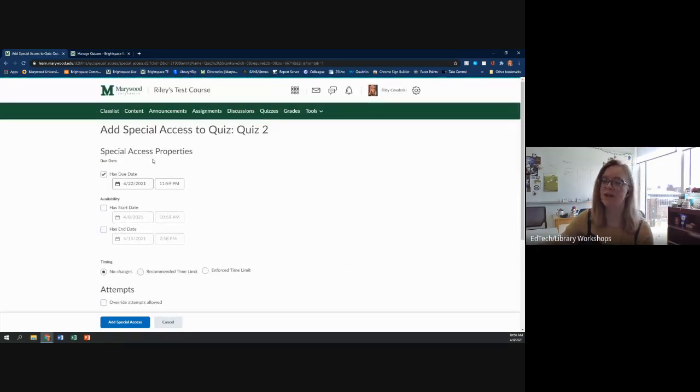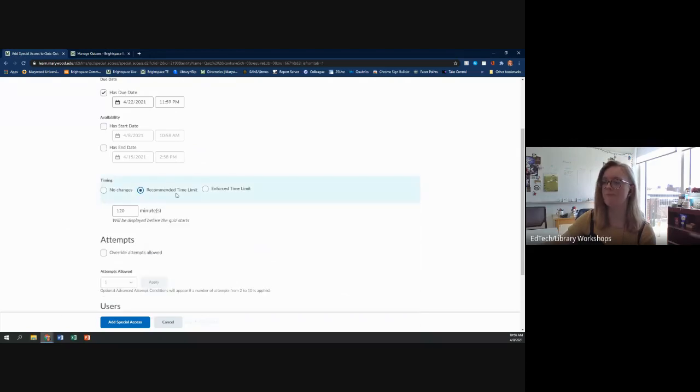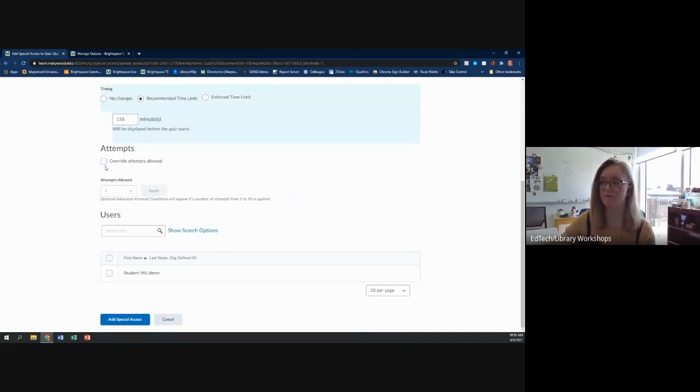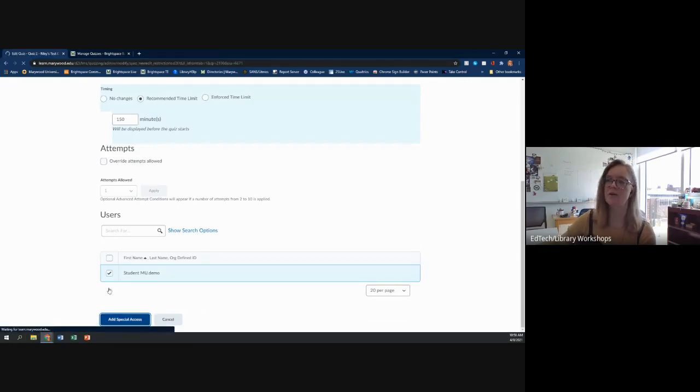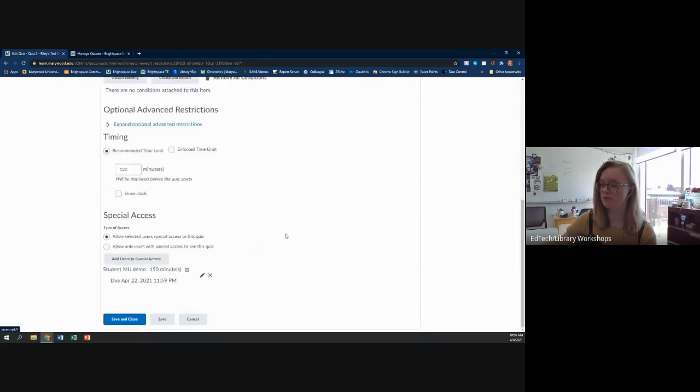So once I click on special access, I can give it a new due date if I want to give it a new date and time. I can change the timing. So I can make a recommended time limit of maybe 150 minutes instead of 120. So you can do it however you see fit and however is required. You can override the number of attempts allowed if you like, and then you select the students. So kind of like the assignments, except you get to change timing as well. It brings you back to restrictions, and you can see your little changes here.